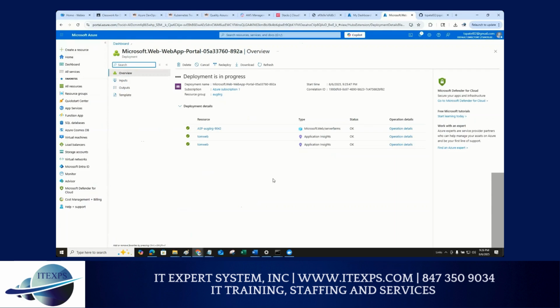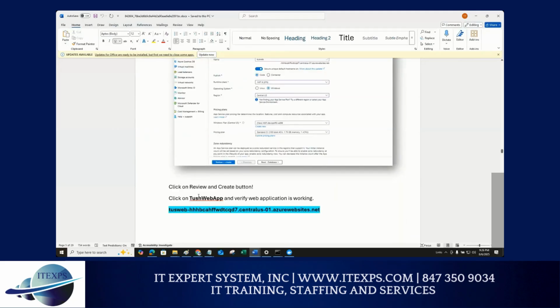So far, so good. Okay. It may take a couple of minutes. While it is doing, let's go to our Word document. So we did this exercise. And after a few minutes, we'll get a URL, which we will test.